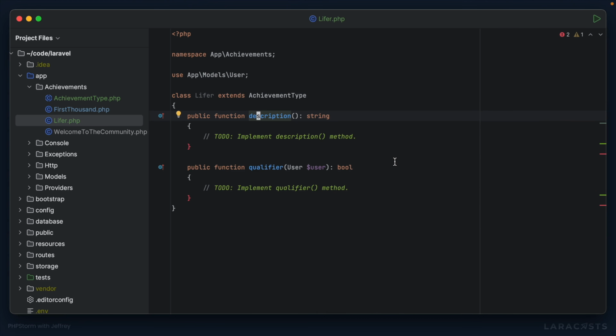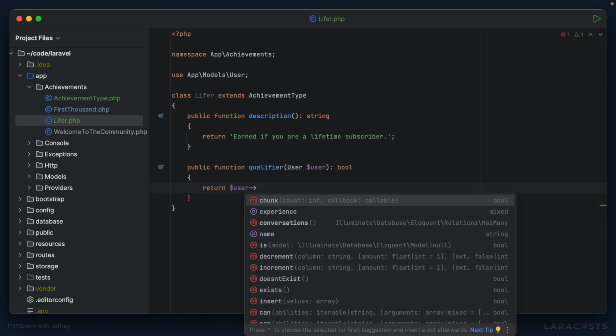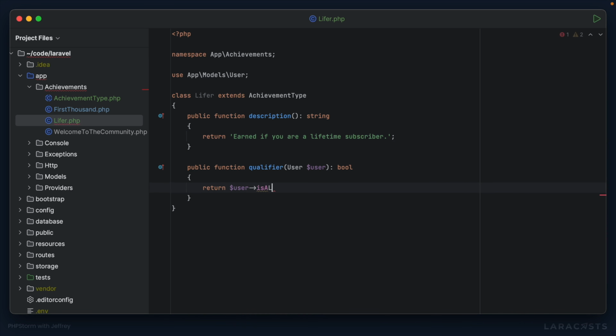And now you can see as part of that, it also includes the method stubs that I will need to fill out. And that's pretty cool. So return earned if you are a lifetime subscriber. And then finally, the qualifier would be something like, I don't have this method in our example project, but something like this. Some kind of check that determines if the user is on the lifetime plan.